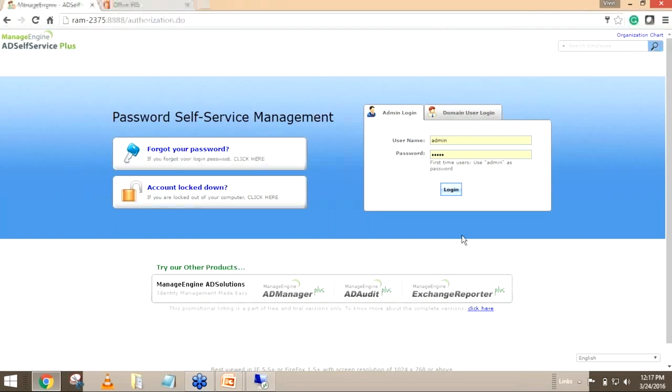So you can find this password sync agent in the bin folder where AD Self-Service Plus is installed. Just pick it and install it in your domain controller. And once it's installed, you can see the password sync agent running in your primary domain controller.